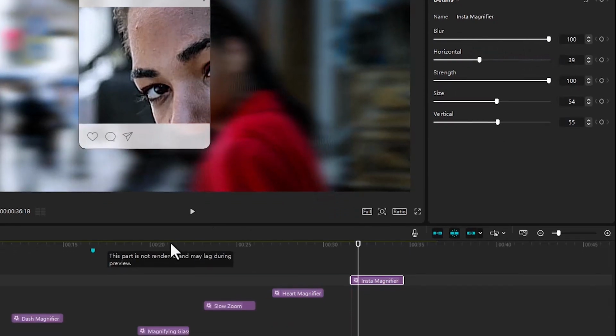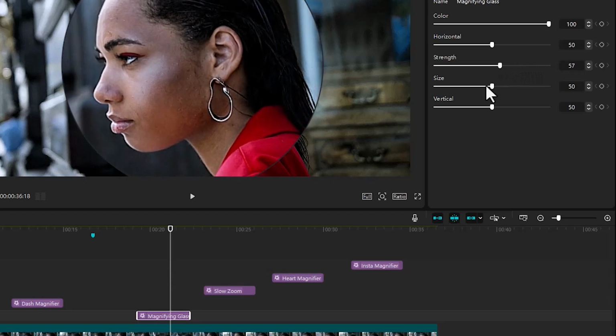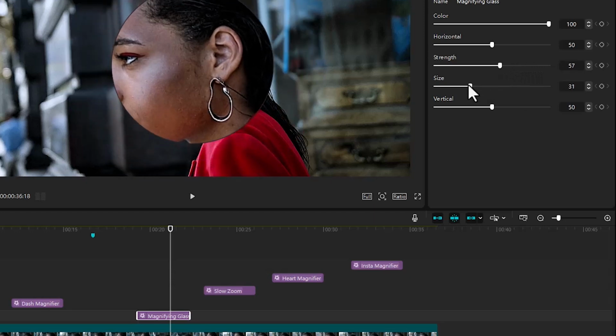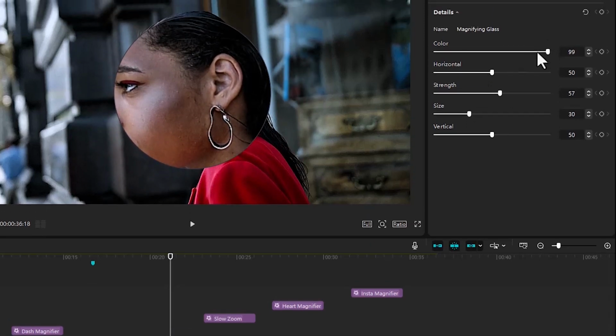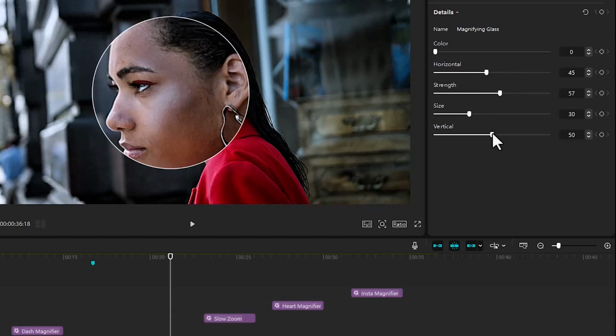The same thing for this other magnifying glass effect. You can select the magnifying glass effect and come over here and reduce its strength. You can also reduce the size of the magnifying glass. You can also add some borders to the background by adjusting the value for color over here. And you can also move the magnifying glass to any position you prefer, horizontally and vertically.